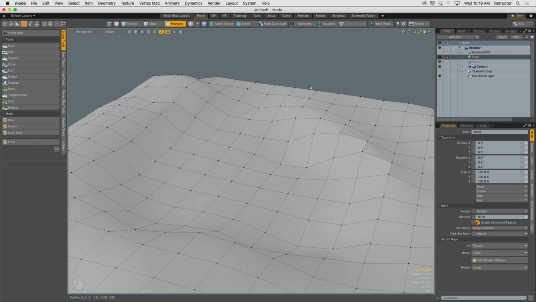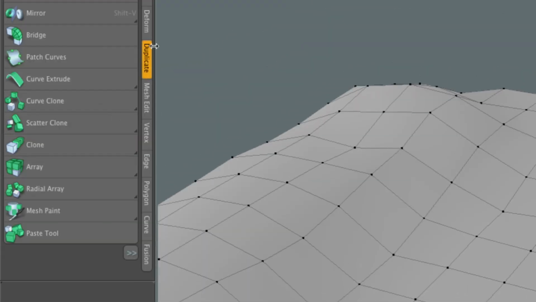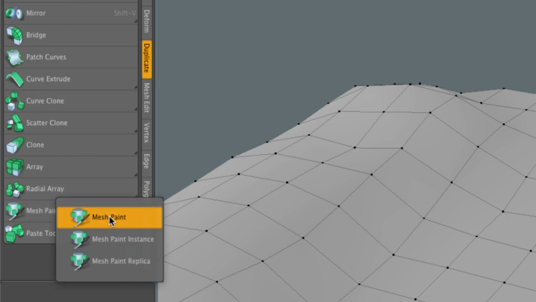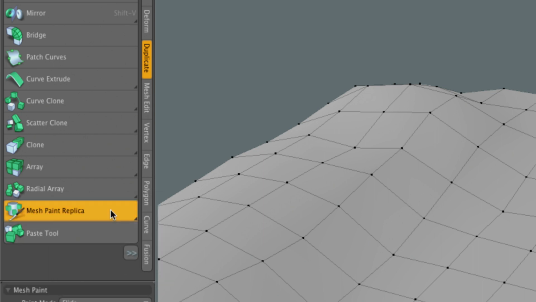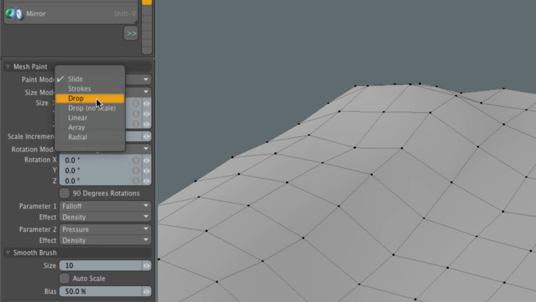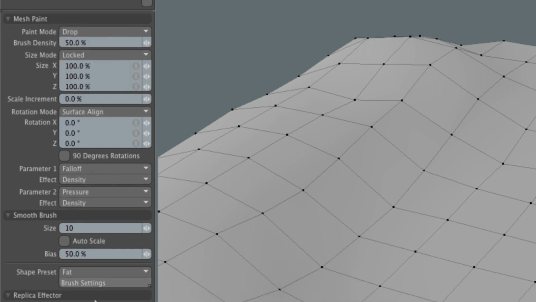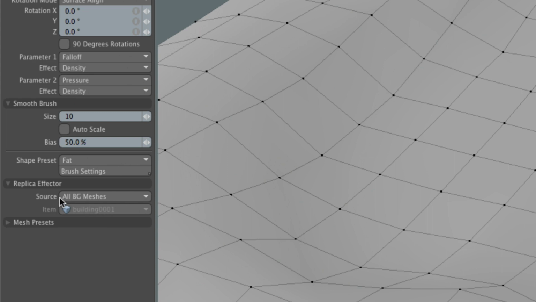Okay, drop my sculpting tool, and let's start making the mesh paint replicators. Okay, so I'm in my duplication tools, mesh paint. I'll left click and hold, mesh paint replica. Now down in the tool properties, there's a couple things that we need to change. Personally, I like drop. We can also do arrays and radials. These are just the cloning tools inside the brush, okay? And the other thing I'm going to change is that I don't want my source to be all background meshes. I want a specific item, and I want it to be buildings.